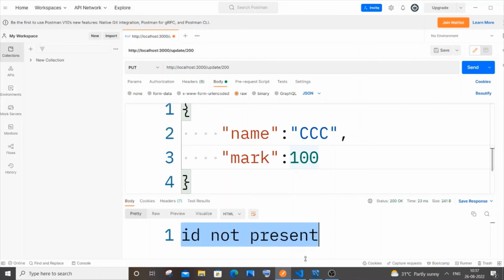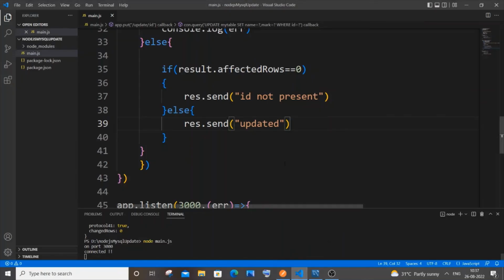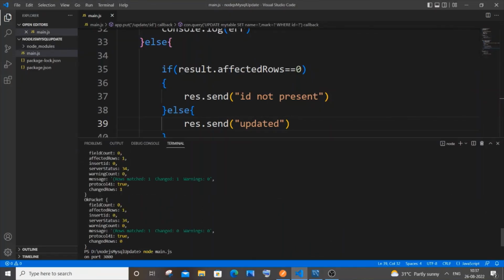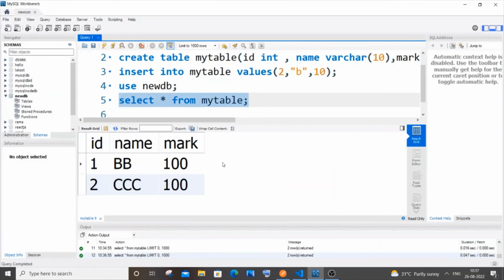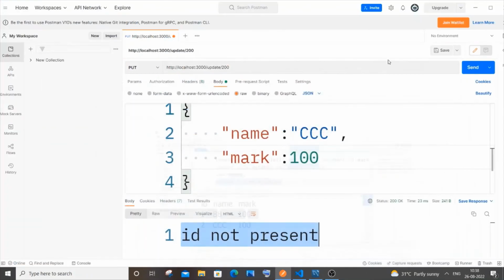You can also have another condition, like if the affected rows are greater than 0 and changed rows are equal to 0, you can just print already updated. Let's suppose we are sending the same data in Postman as is present in MySQL. You can also have that check as well.